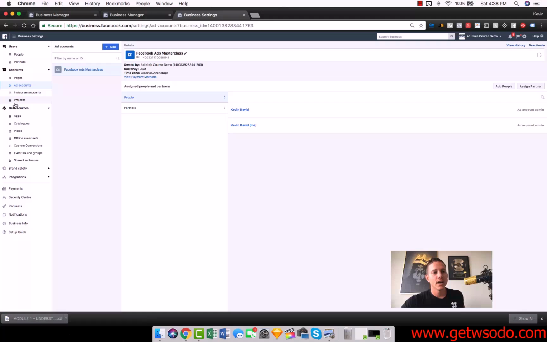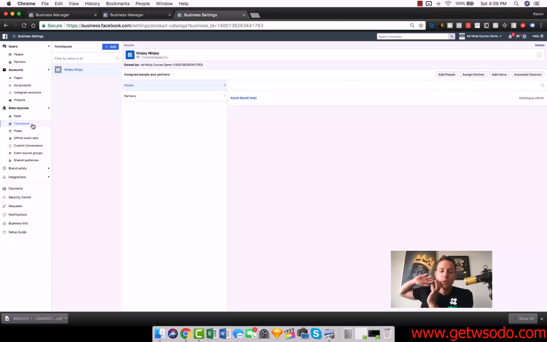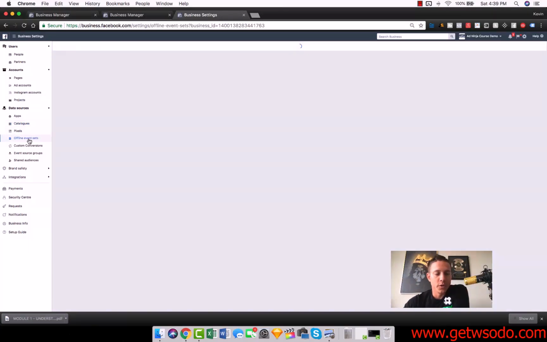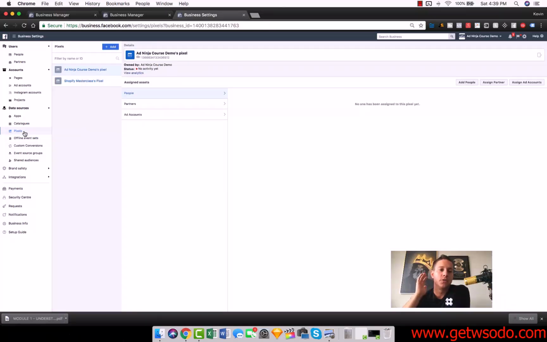Right, and so most of the time, the only thing people are going to be super concerned with here under data sources is pixels. Right, and so there are some more complicated things, like if you have catalogs, if you're doing dynamic product ads, which we will talk about, don't worry about that at all, or if you're using offline data sets, like if you have email conversions and things like that. If you have a bunch of people who bought your product and you have their emails, you can create offline event sets, or if you want to run custom events, custom conversions. Again, we'll talk about all of that stuff later on in the course, but for right now, we're going to talk about just the pixel, right?